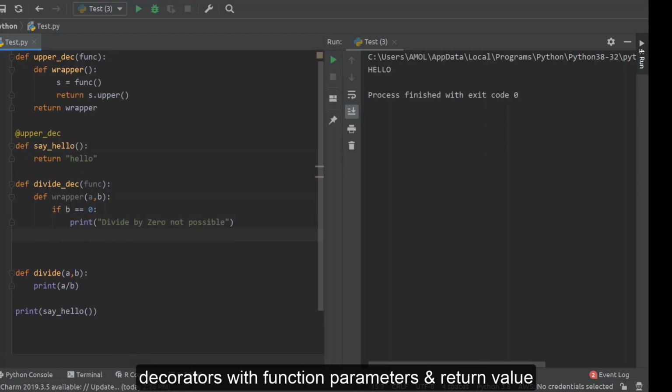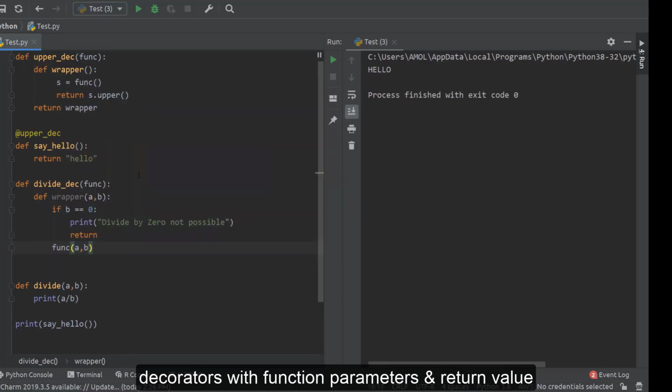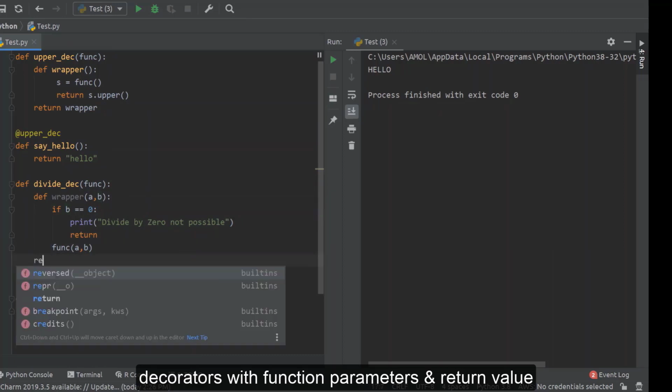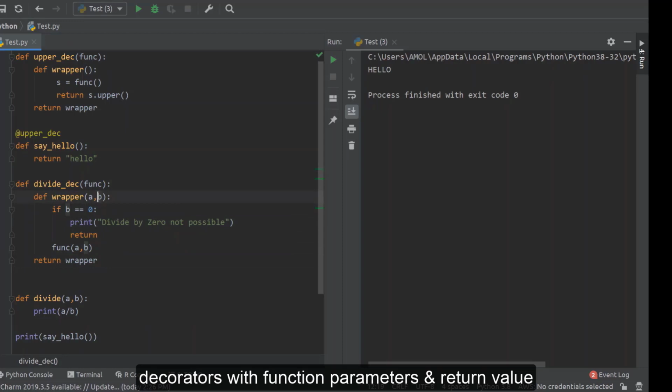If it is 0, then we are just returning from here, which means we are not carrying out that division work. In the else case, we are calling this function by using the func reference. And from this decorator function, return this wrapper. Do one thing, we'll just remove this decorator.